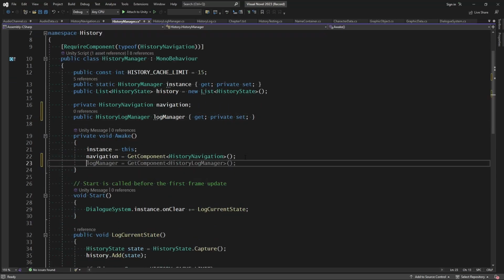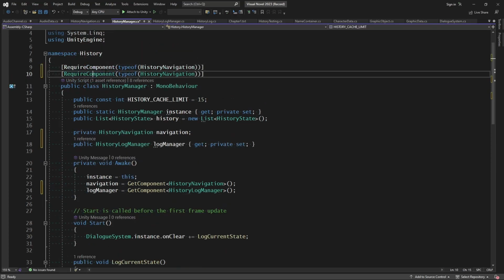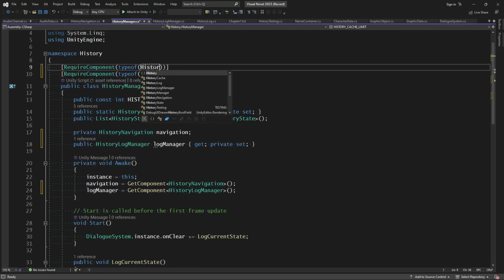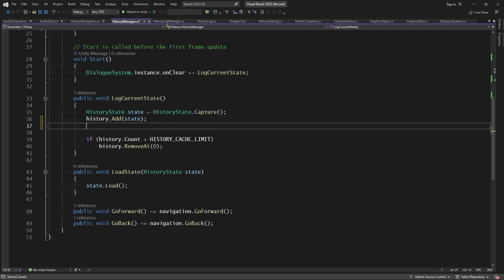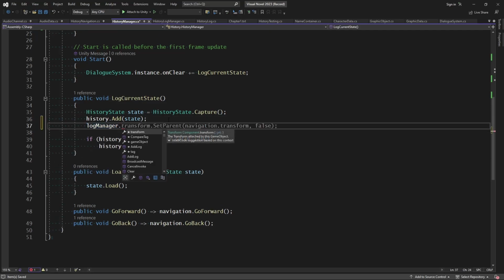Inside of awake, we will say log manager equals get component history log manager. So then let's also require the type history log manager, so they are all tied together. And once we log the current state, then let's go ahead and say log manager dot add log and add it from the current state that we have captured.